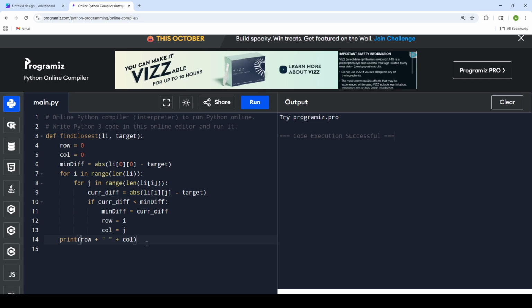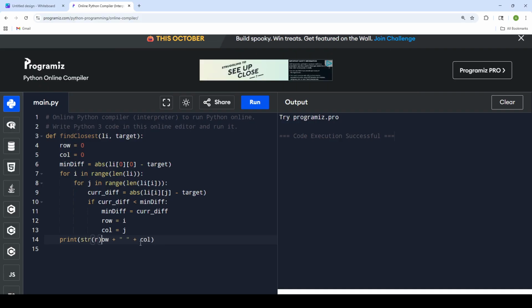And then row and column are both integers, and in Python you cannot add an integer with a string because integers are not compatible to be concatenated with a string. You're going to get a type error. So I have to first cast this row to a string, and I have to cast this column to a string by using the str function. So cast the column to a string as well. And I'm not printing, I'm actually returning here.